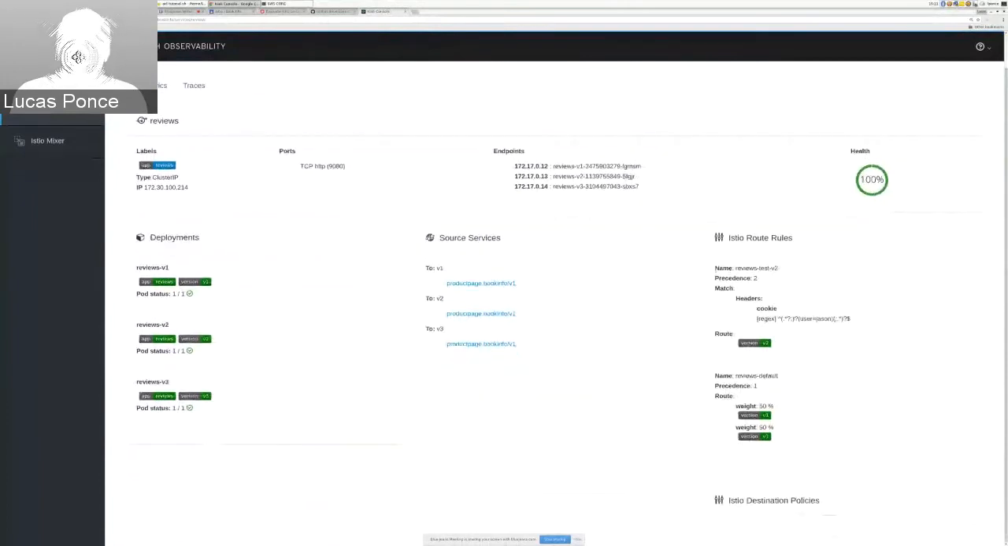For example, we can see this first rule and all its details, which has the high precedence. It's going to match on the cookie for a particular user, and for this particular user it's going to route all the traffic to version 2. And for the regular traffic, it's going to weight all the incoming traffic between version 1 and version 3. Okay. Also, we now support destination policies in other services.